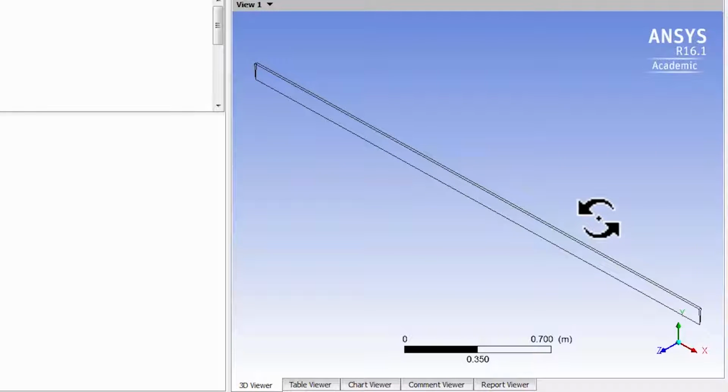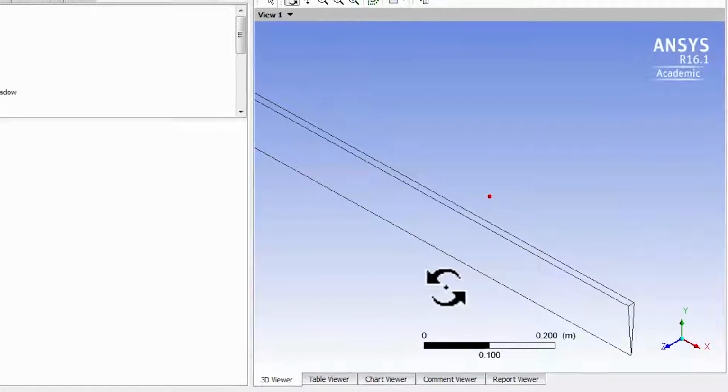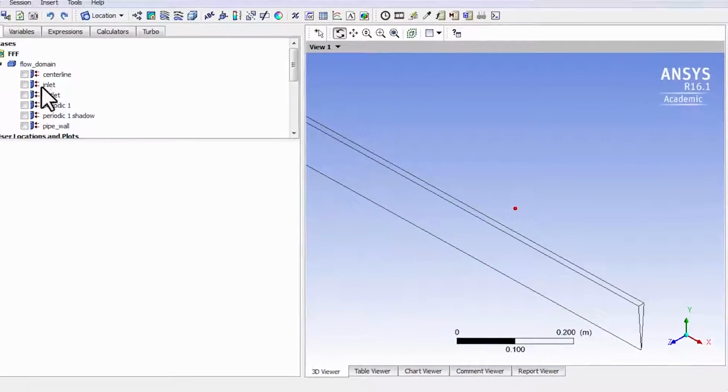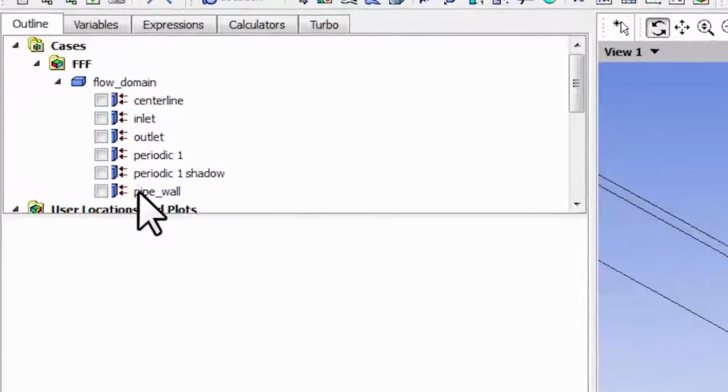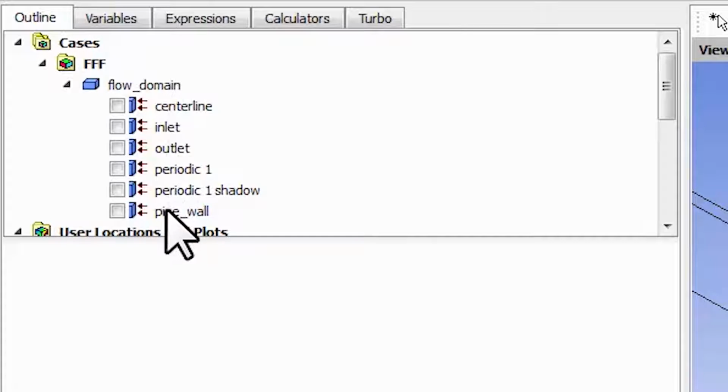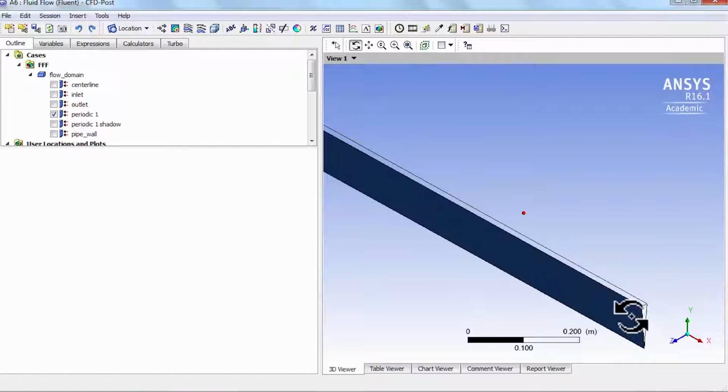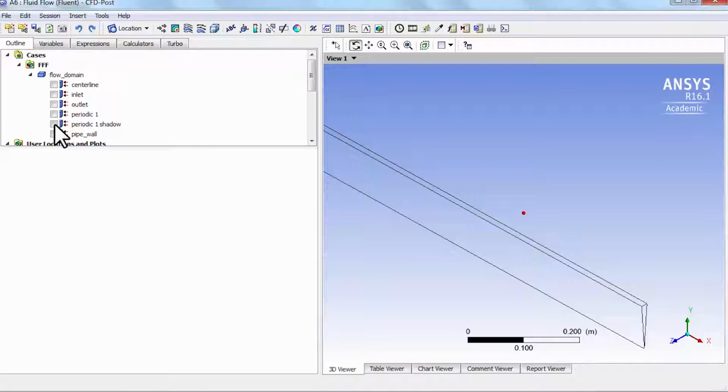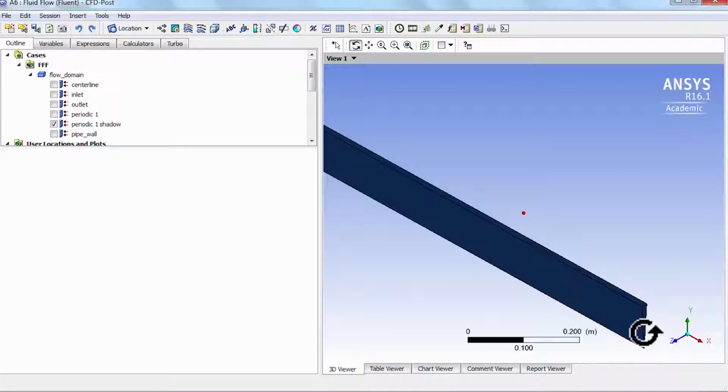And if I zoom in using the right mouse button, that gives me a closer view, and you can see the named selections that come in, but you also have this periodic one here. Let's see what that is. If I highlight periodic one, it shows me that it's this front surface. If I deselect that and select periodic one shadow, it's that back face.